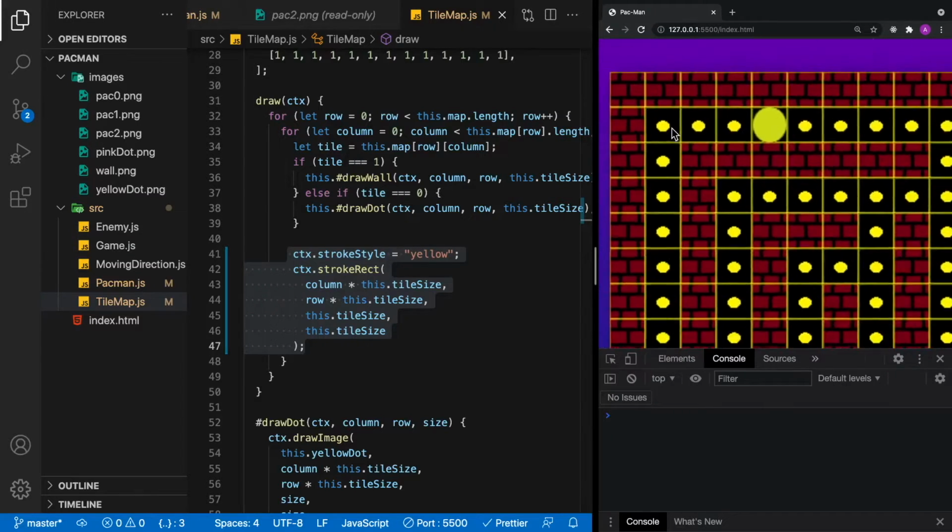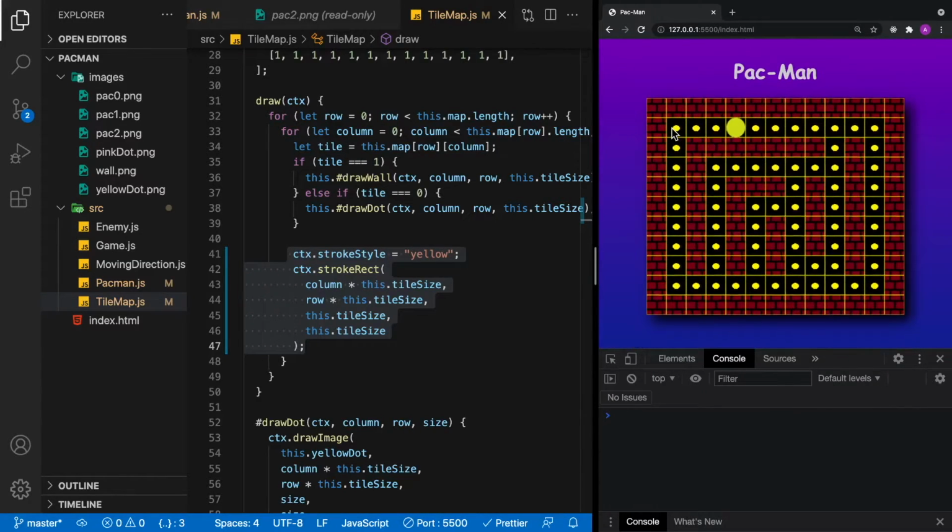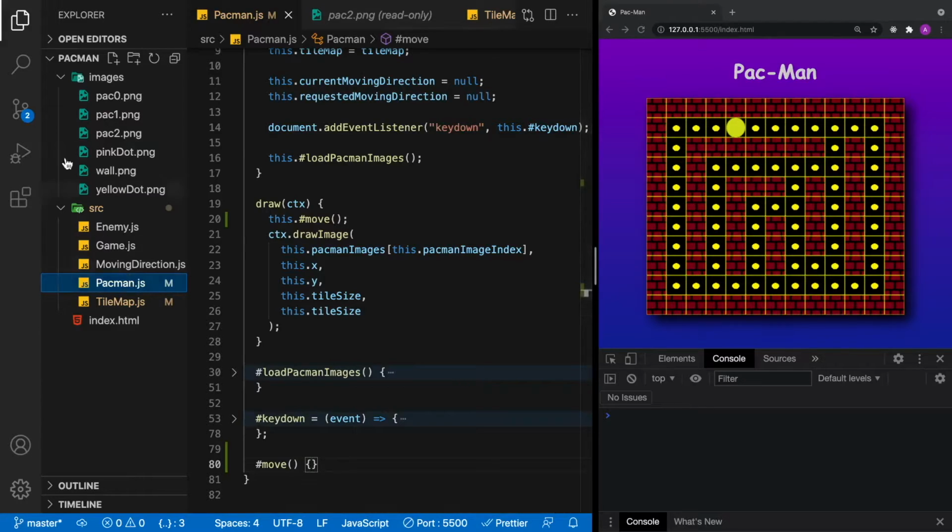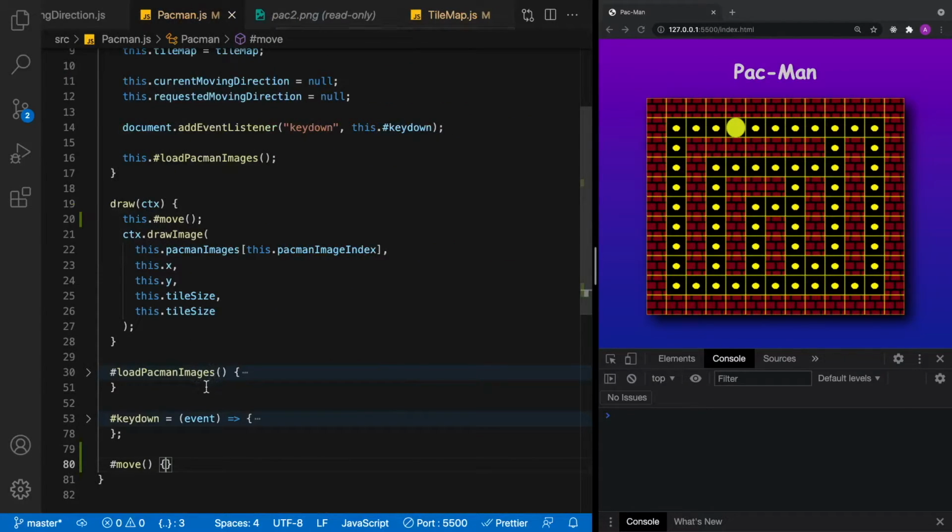So in order to figure that out, we'll have to do a little bit of math. Fortunately, the math is pretty simple. If Pac-Man wants to move down, he can't move halfway through a square. You have to move when you're perfectly aligned within one of our 32 by 32 squares. So let's go back to Pac-Man, and inside our move method, let's implement this logic.